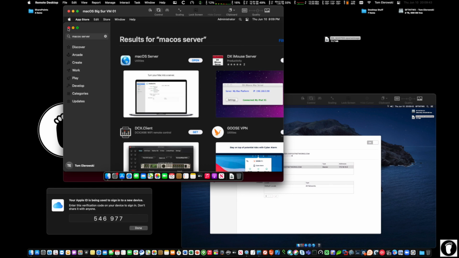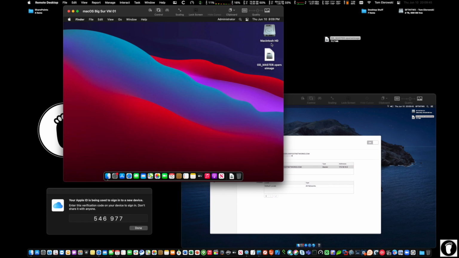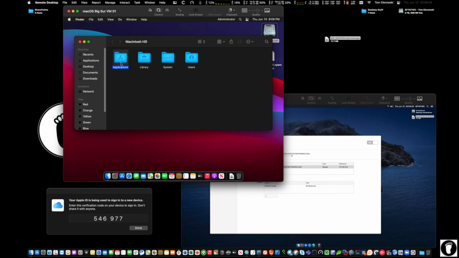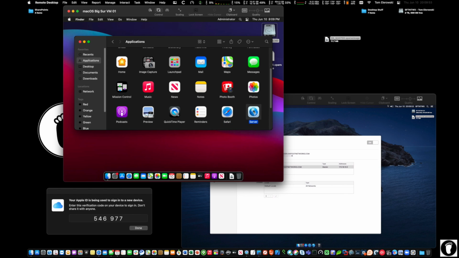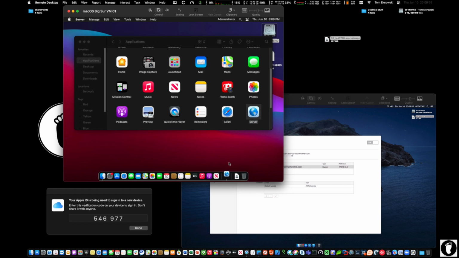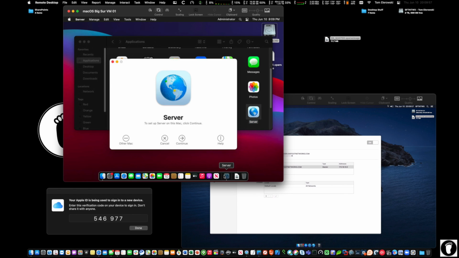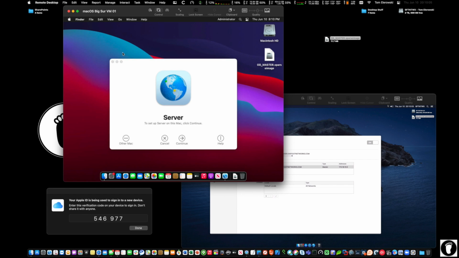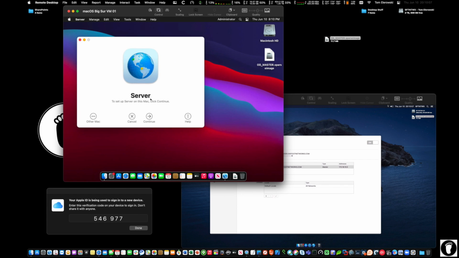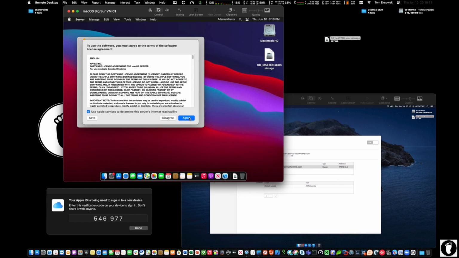We're going to close this. We're going to go under Applications, and we're going to find Server. There it is. And to make life easier, I'm going to slide this over here so that way it stays in the dock. We're going to close that. I think I already hit close on that. And you can see here's the server wizard. So to set up the server, we proceed.